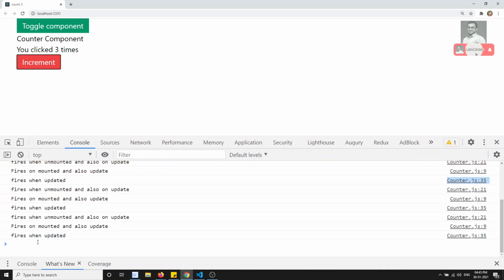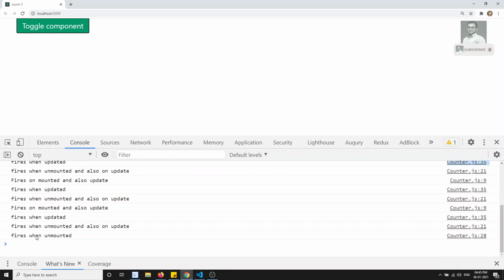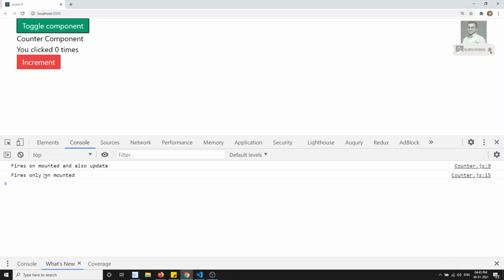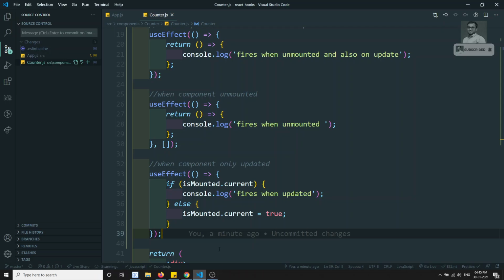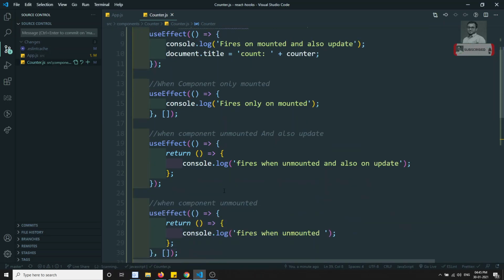So if you try to click here, update will fire. If I click on toggle, only this one will fire. If I click here, this one will fire. If I click on toggle, it immediately fires when unmounted and also update, and the unmounted one also fires. Okay, so in this way we can implement this useEffect.